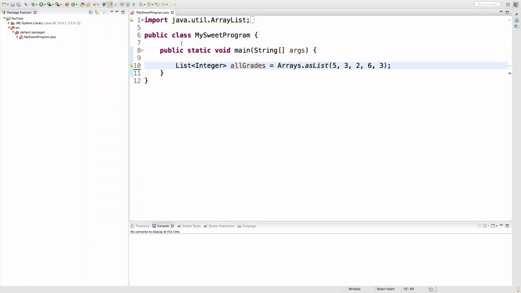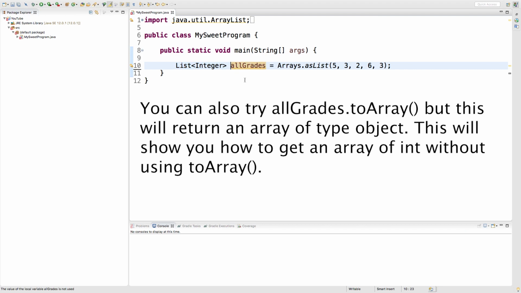I just wanted to do a quick video teaching you how to take a list and convert it to an array. Now, I looked up how to do this, because I'm not just some brilliant guy who knows how to do everything.